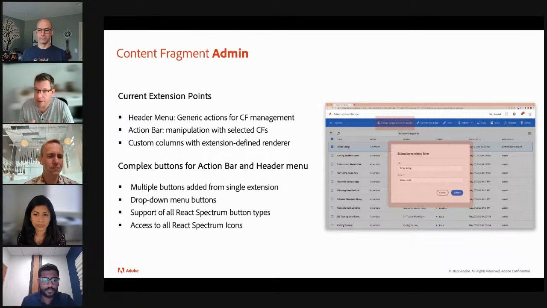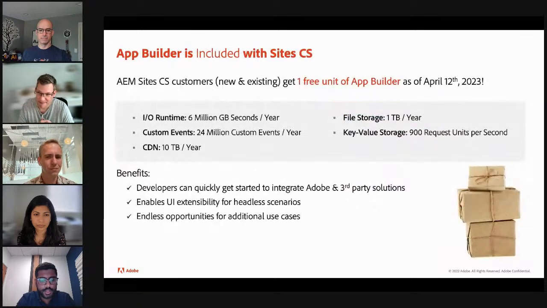Before we get into some really cool demos, I'm going to hand it off to Karthik, who's going to talk a little bit about packaging and go-to-market and how we're able to get you App Builder. Karthik? Thanks, Corey. So really powerful functionality. And as Corey mentioned, it's the combination of AEM plus App Builder that really enables this UI extensibility.